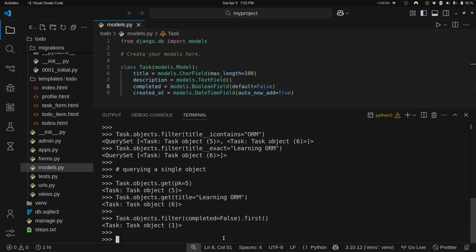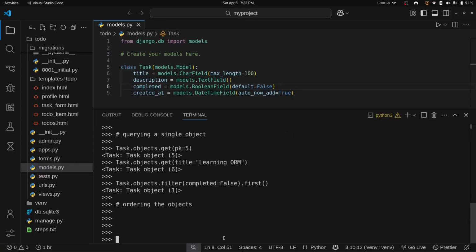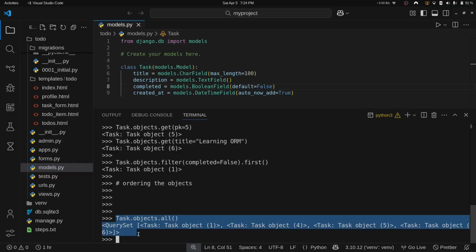Next thing we are going to look at is ordering the objects. When you query from the database, many times you would like to order it either in ascending order or descending order, or based on some particular column. For that, you can use the order_by method. Task.objects.all. This is going to give us a query set. Here are all the objects. Now let's sort them out.